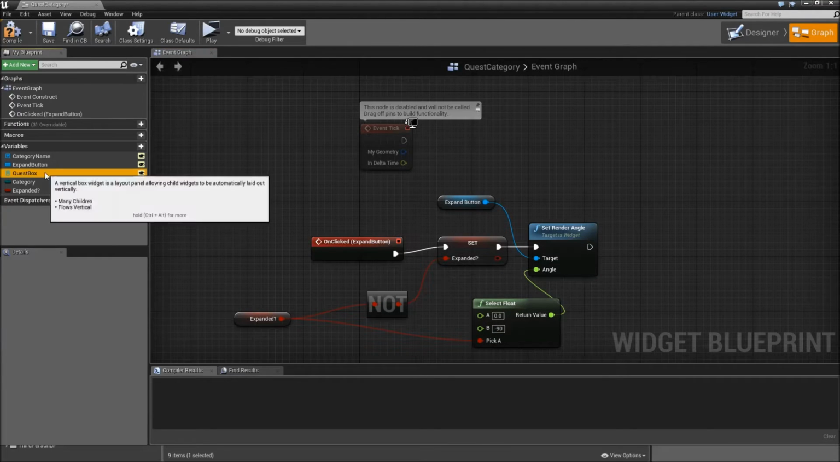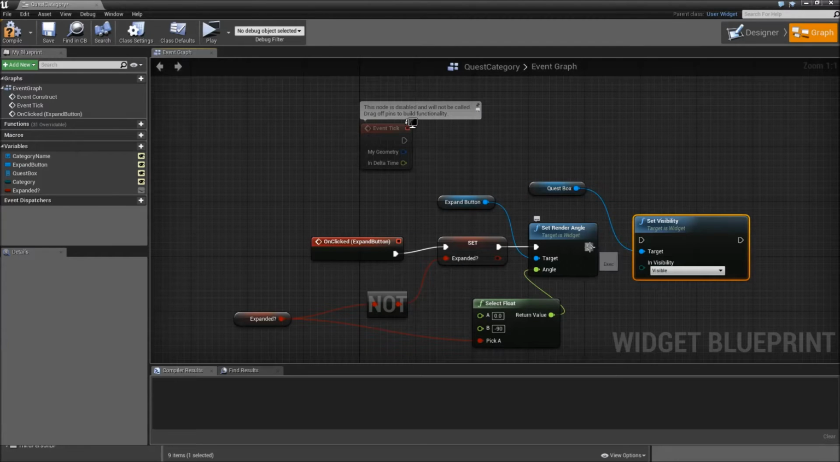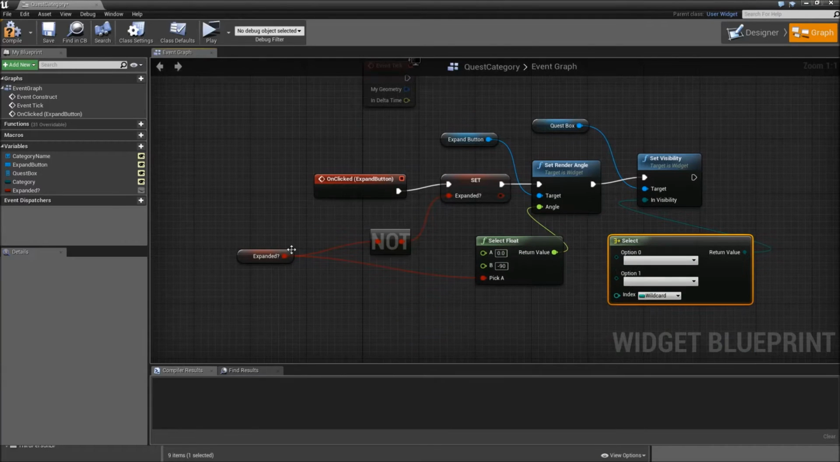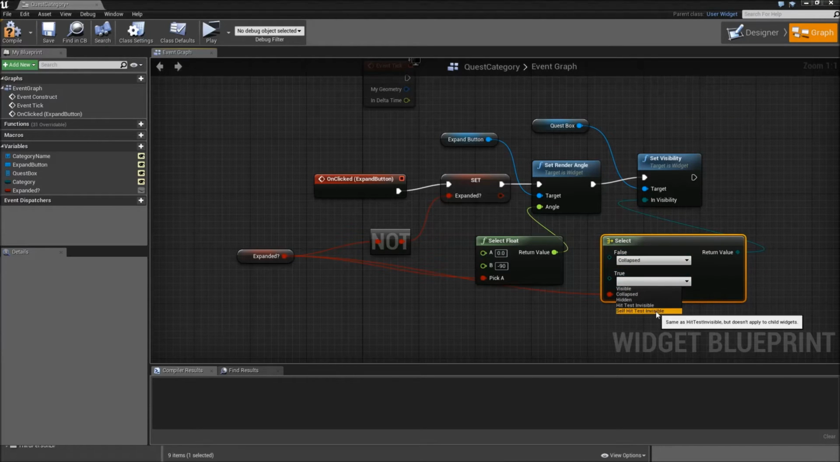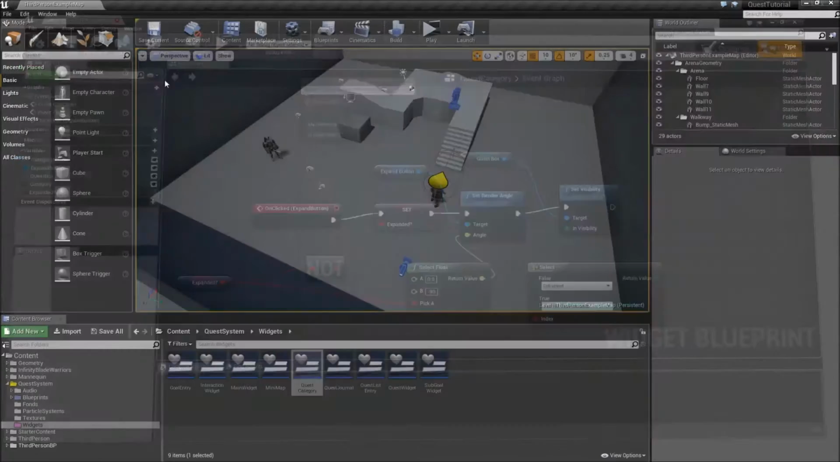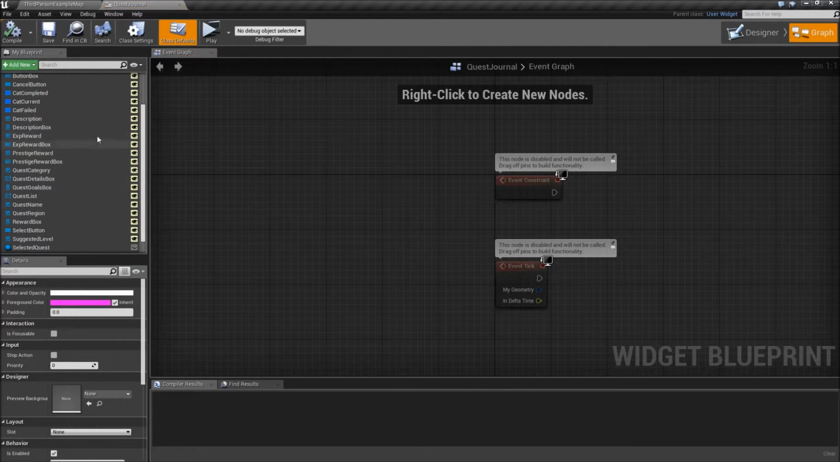Then drag in our quest box and set visibility. Here again, drag off of the visibility, add a select node. Connect the expanded as the index. If it's not expanded, we will set it to collapse, and otherwise it will be self-hit test invisible. Compile, save, close it. Then let's go to our quest journal, head over to the graph, and first we have to add some variables here.